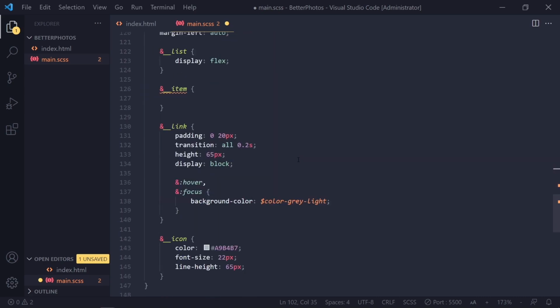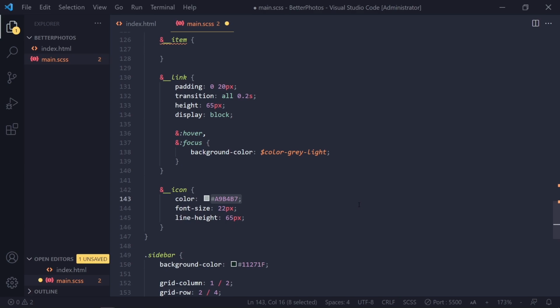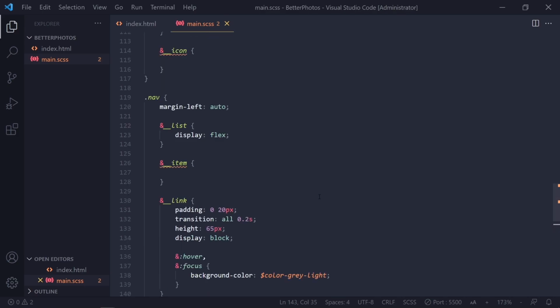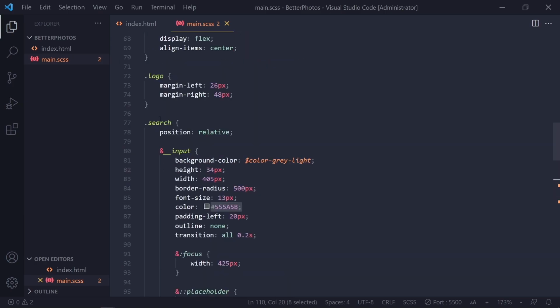And let's see. Yeah, also here for the nav icon, this color here. All right, that's the medium color. Now you can guess what the other one is going to be. It's going to be the dark color. So it's going to be this one. Right, so you can copy that from the submit selector for the search.